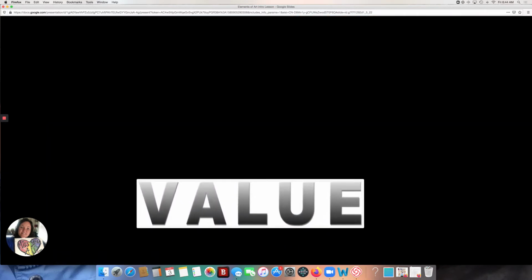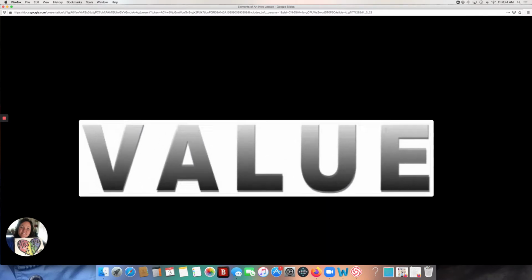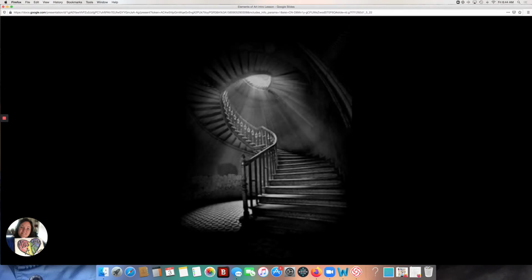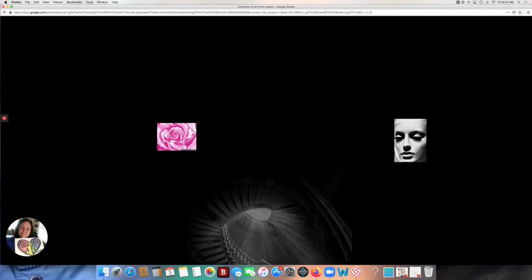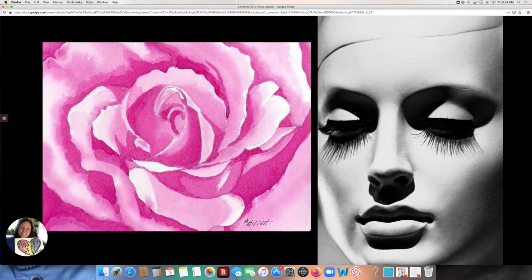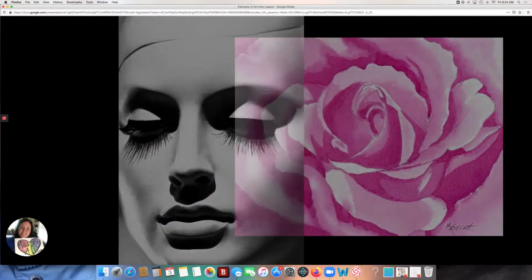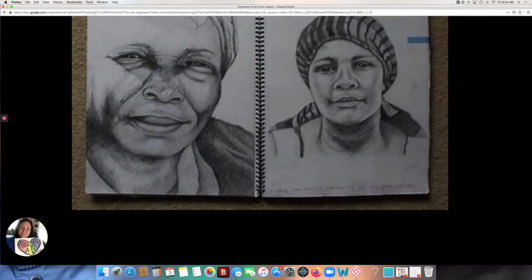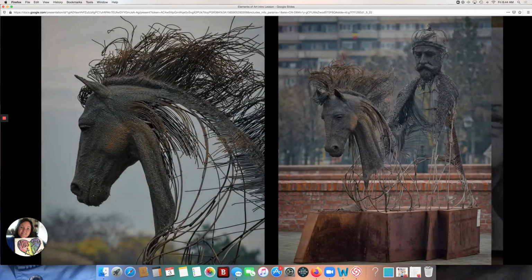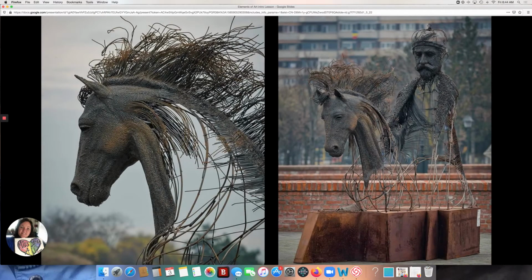Value refers to the relative lightness and darkness of an object, including light, medium, and dark values. Values can create a wide variety of contrast. The use of value in 2D art often implies a 3-dimensionality. Value is what helps us see and understand how things are shaped.